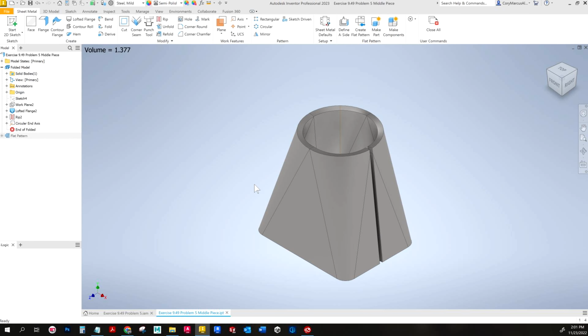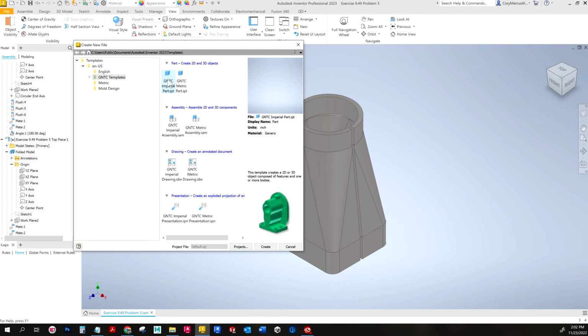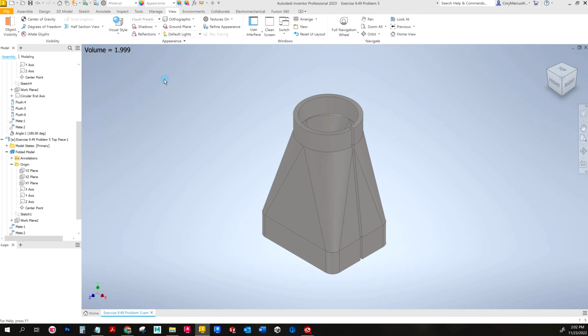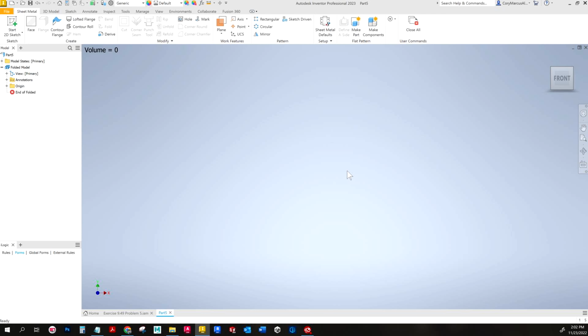The middle will be the same concept. The only difference is our bottom sketch is a rectangle and our top is a round. And then from there, we'll put in some work geometry if we need to in order to constrain the parts together a little better. But let's go ahead and jump in. So it's an imperial template that we need to convert to sheet metal if it's not already sheet metal.